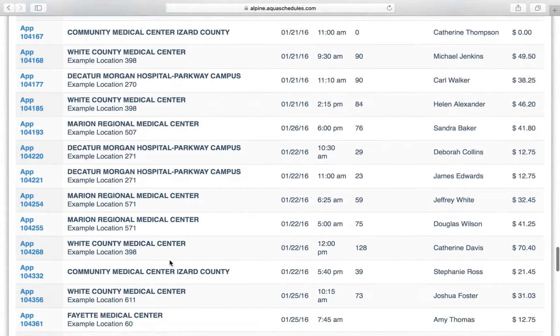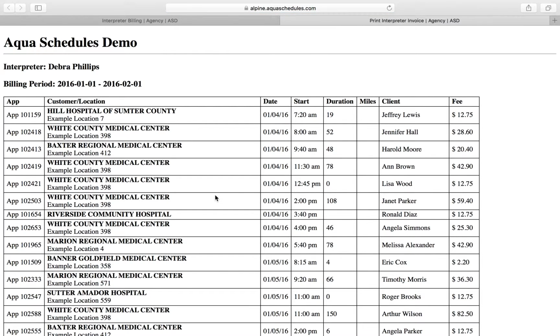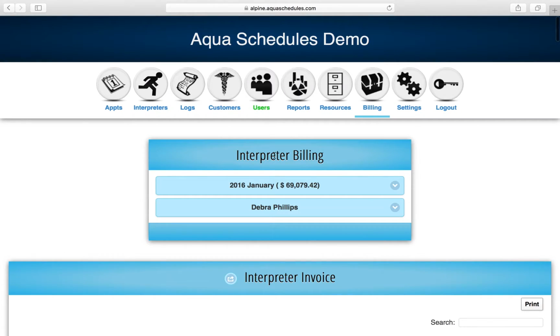If you needed to, you could copy and paste this information into any other document, although I doubt an agency would need to do that very often. But this is here and ready to be printed. It's designed to use as little ink as possible. I'll close this to go back.